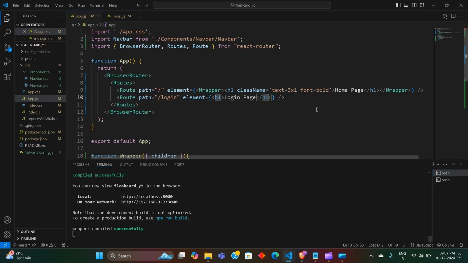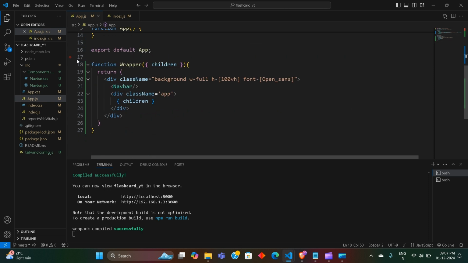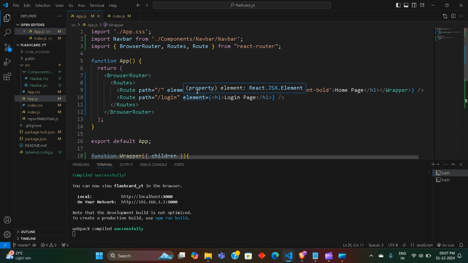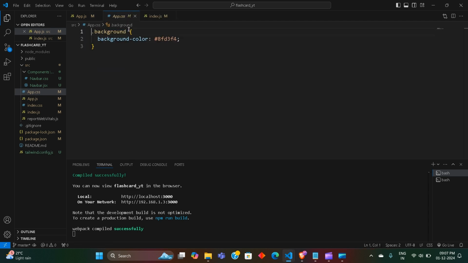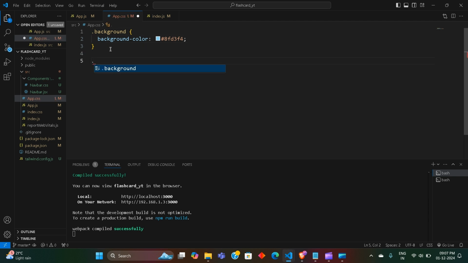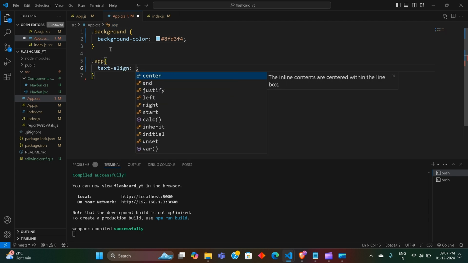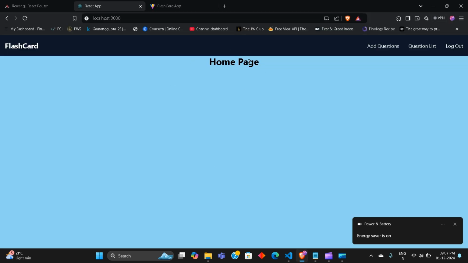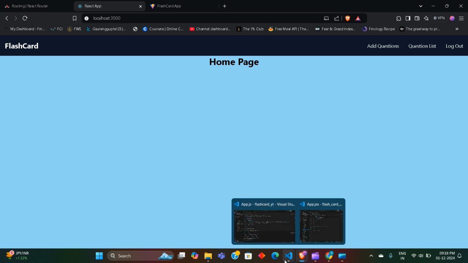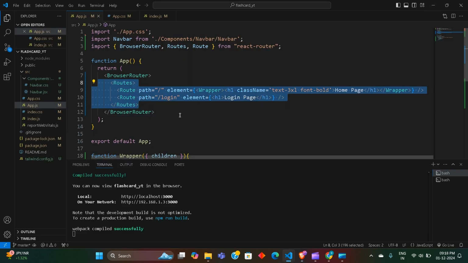This is how you can set up the routing. Now, I developed this wrapper because I don't want to repeat this code. I will just use the wrapper, and now it will be okay. But now I have to define this app class. So copy it and go to app.css. It will be simple, just text-align center. Save it, and here you can see we now have text in the center. So now our routing is set.